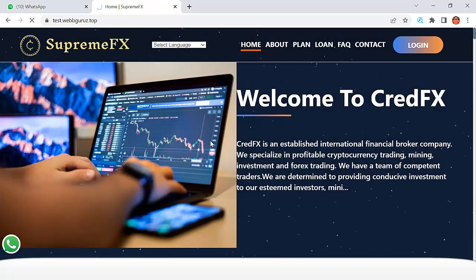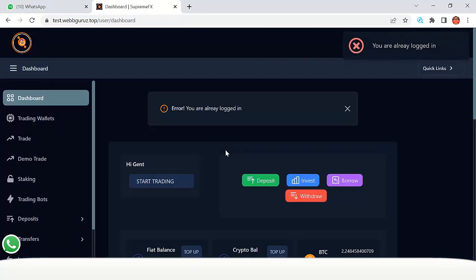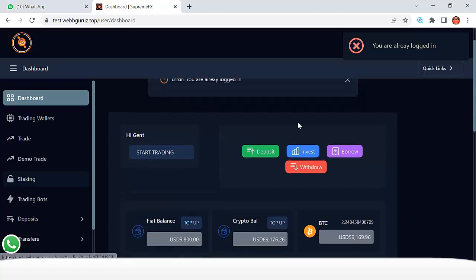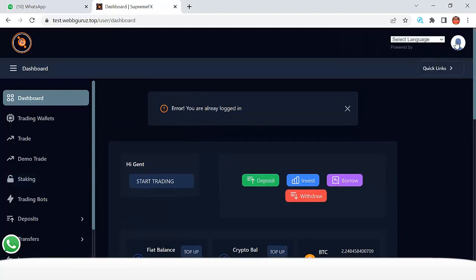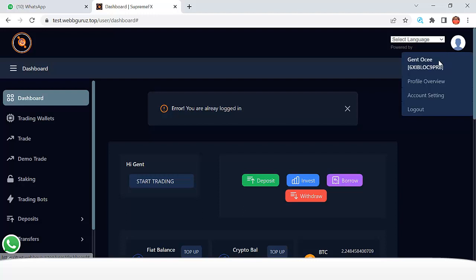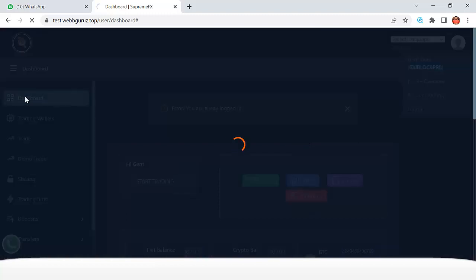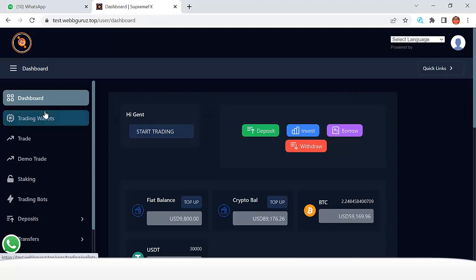So let me log into the account and see. I'm going to click on login. Okay, let me see which account this is. So I have one particular account that I've logged in here. So this is the account ID. Can you see that? I'm going to copy the account ID.